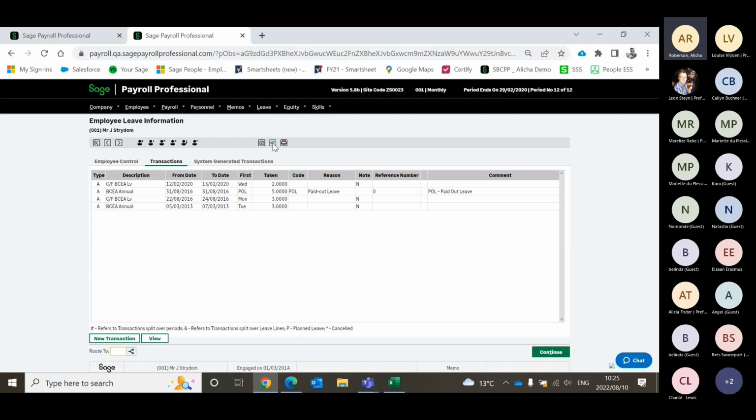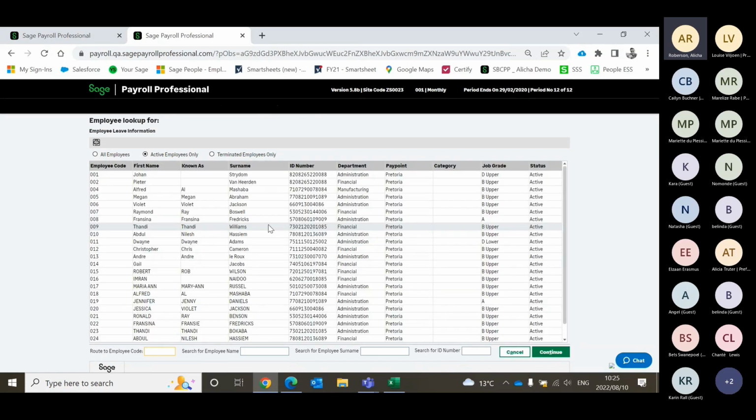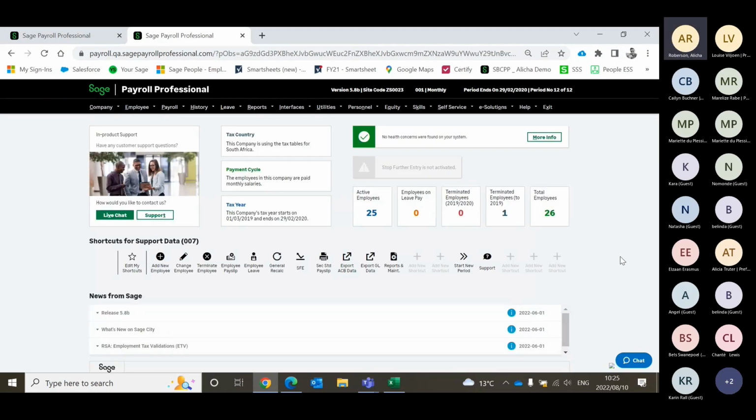Okay, you can also attach, there's a little attachments button, so you can attach documents, so maybe a sick note or a hospital document if they went in for an operation, whatever, you can put in those attachments also on the leave schedules. Okay, and that is in a nutshell. That is it. That is the payroll professional.